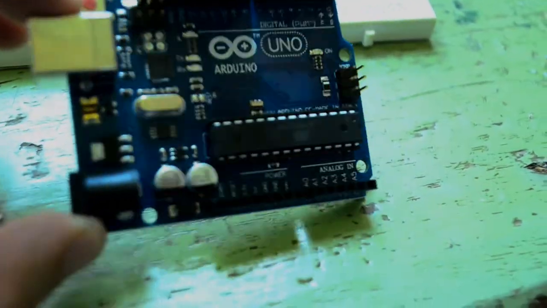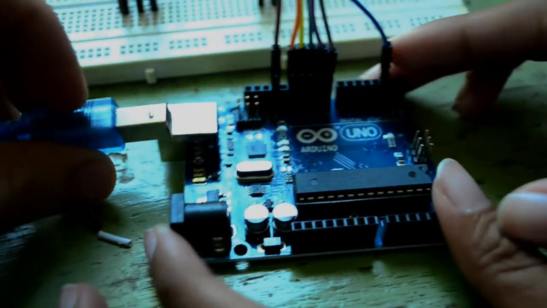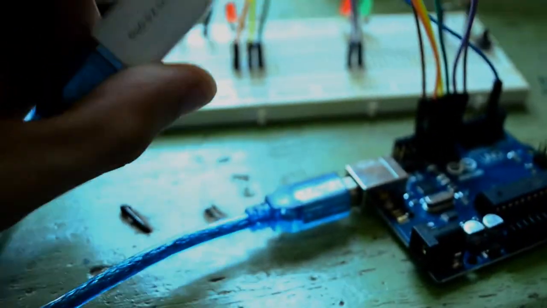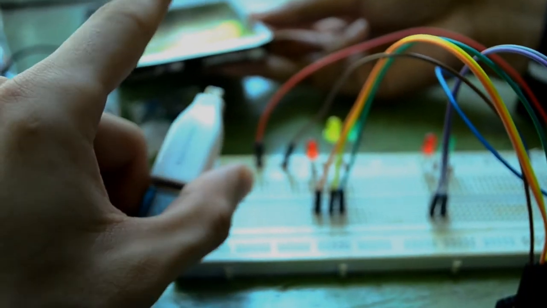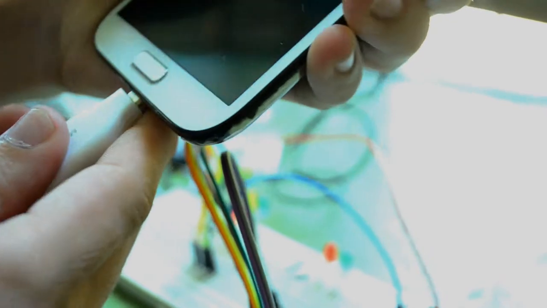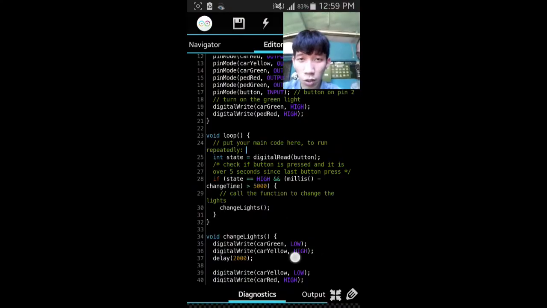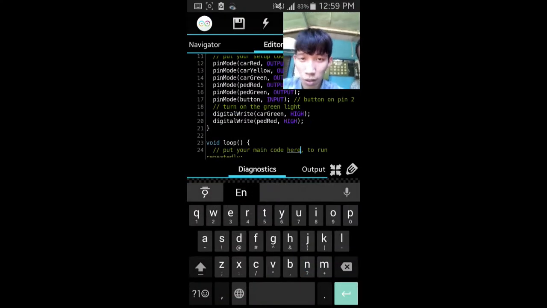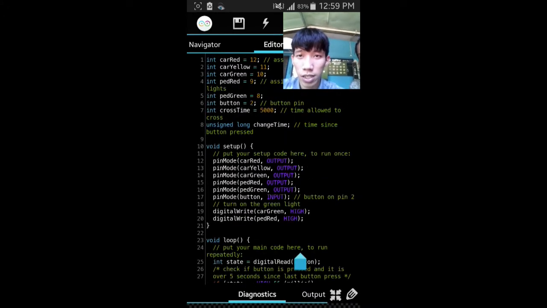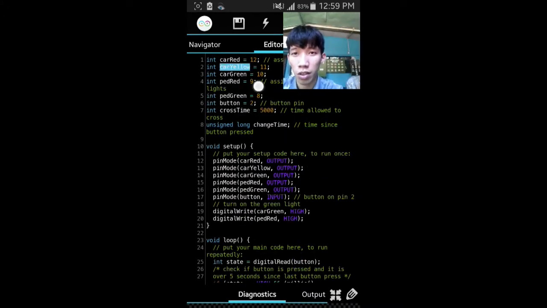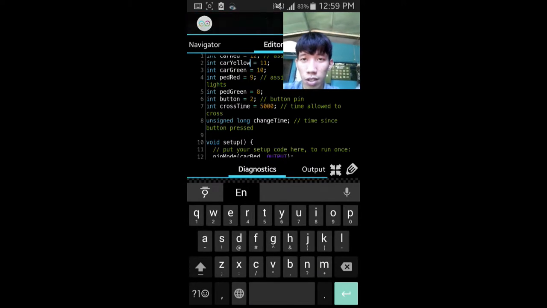So we haven't loaded up the code yet, so we're going to put it inside here. And since we don't have a laptop, I'm only going to use my phone to code the program. So here we go. The first part of the program is the first few lines.